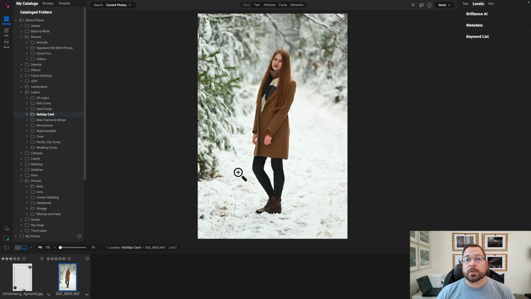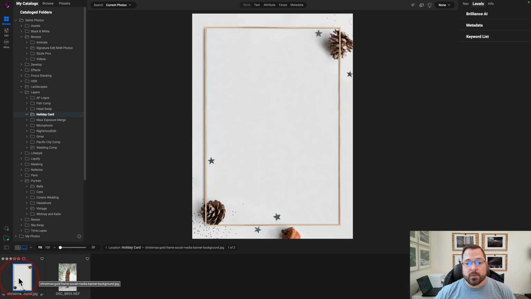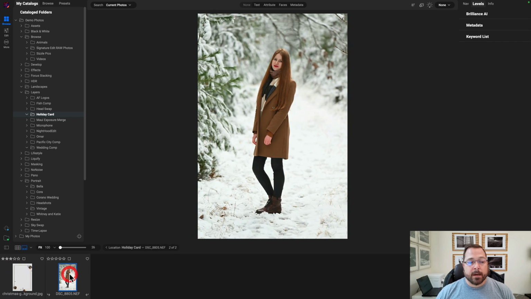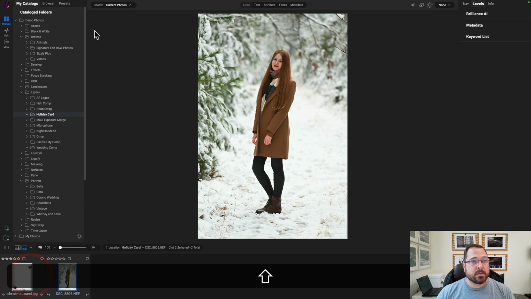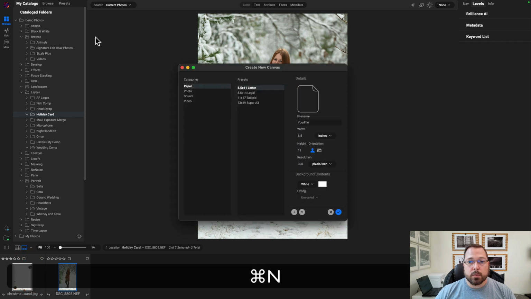I've got two different photos here. My goal is to make a holiday card. So I have a main photo that I want to use, and I've also got an overlay texture that I got from rawpixel.com. And I just want to overlay those two together onto a specific size, onto a 4x6. So watch, I'm just going to select both of these photos. I'm going to use the new canvas command.